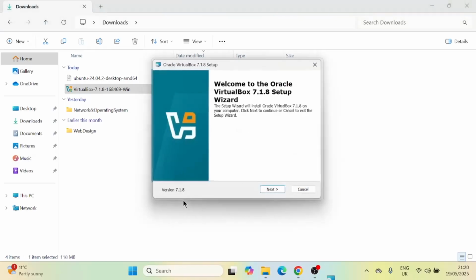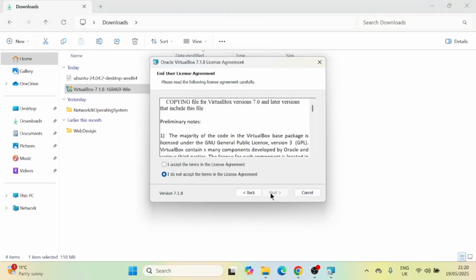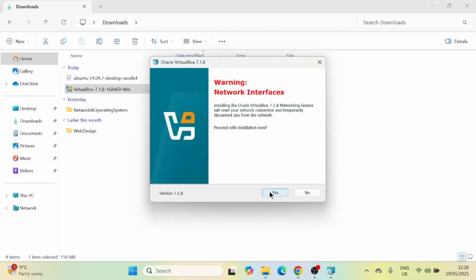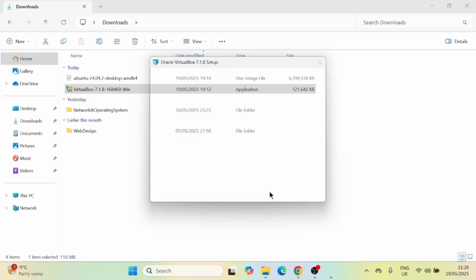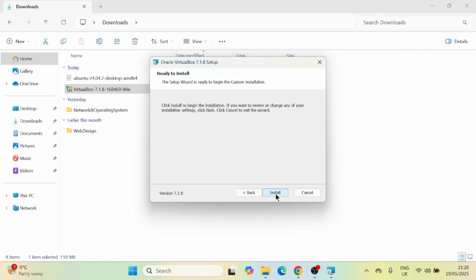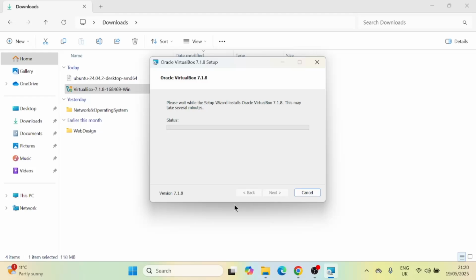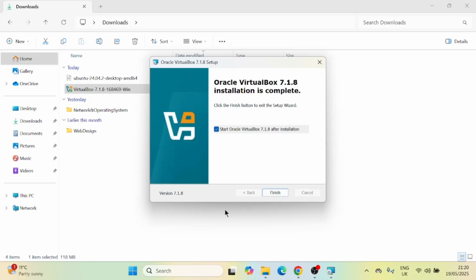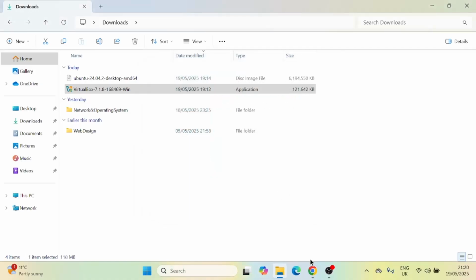It's preparing to install now. Next, accept the license. Next, next, next, next, next. Now it's started installing. Give it a few minutes, it will finish installing. Now the VirtualBox has finished installing. Just click finish. Go back to my browser.